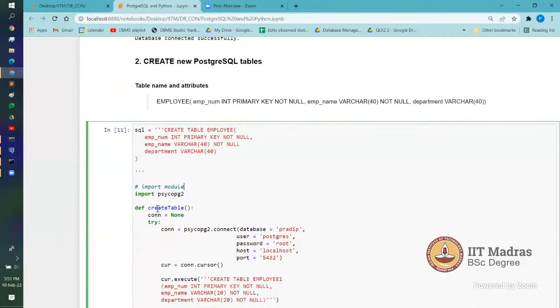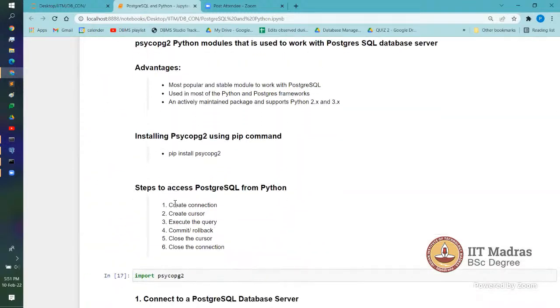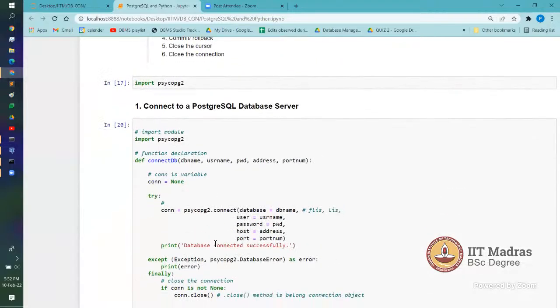So first import the module, that is import psycopg. After that we define a function that is used for creating tables, similar method. You always have to remember this: first we need to create the connection. After creating the connection, we have to create the cursor, and then execute whatever SQL statement we need, and either save it in the database or not. After that, close the cursor, and then close the connection.